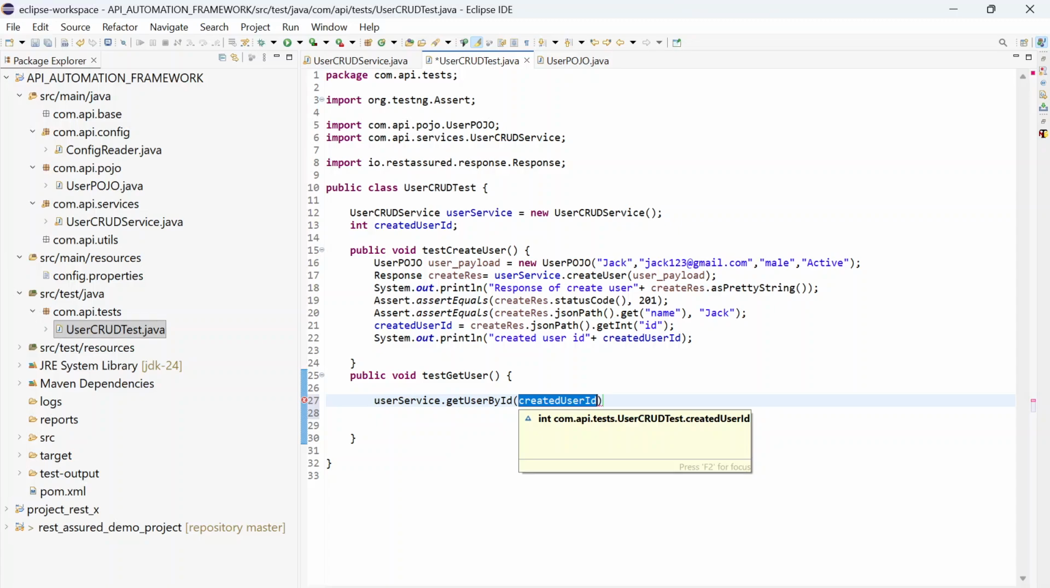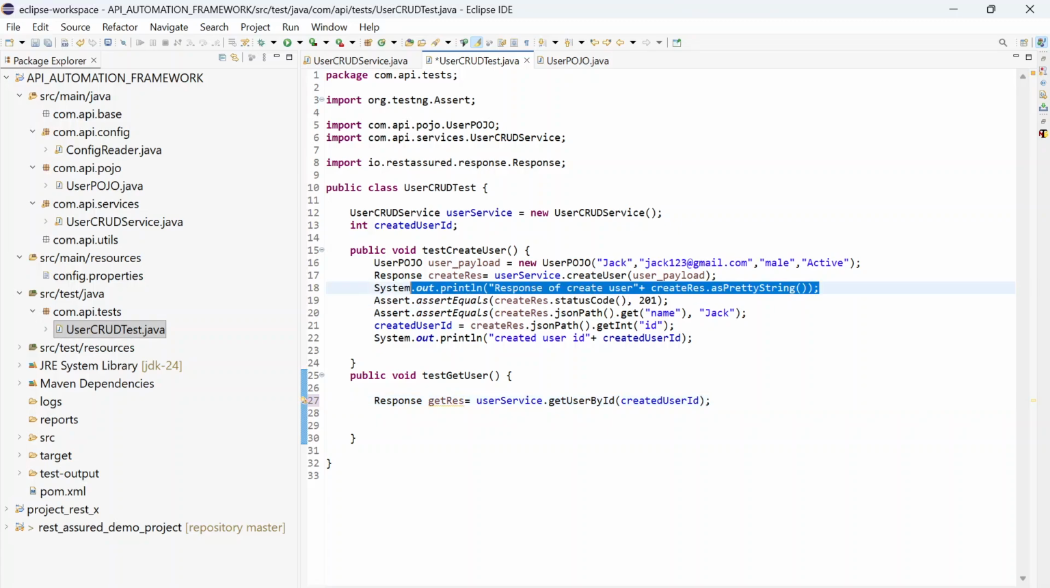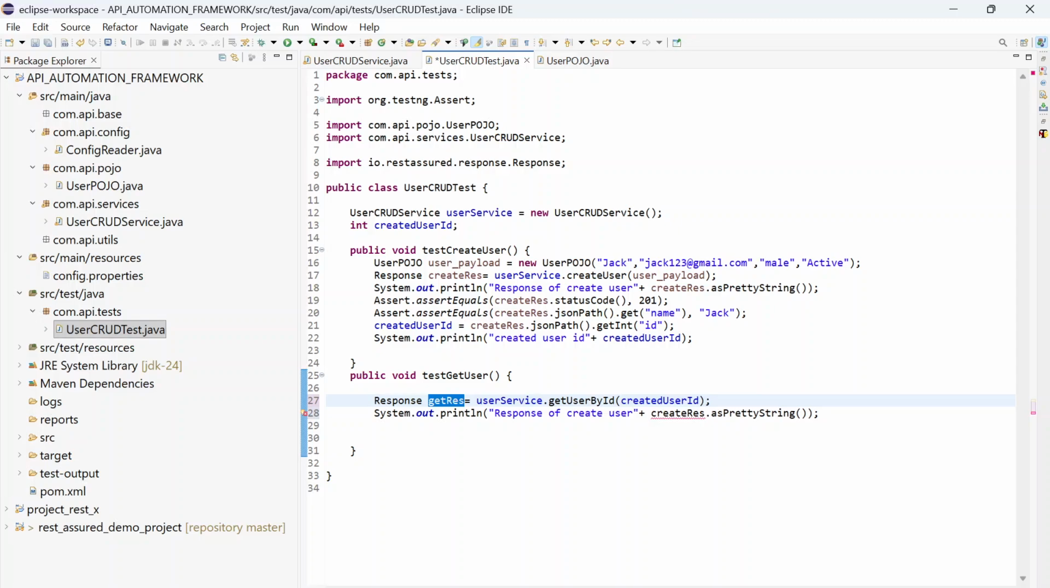Once you pass this created user ID, it will fetch the response, and that response we have to store in a response type variable. So I'm just naming it get res. This is the get response which we have fetched. Now by using this get response type variable, we can first simply print this. So let me just print the response in console, that is get res response of get user, similarly as pretty string, and then we can perform assertions.